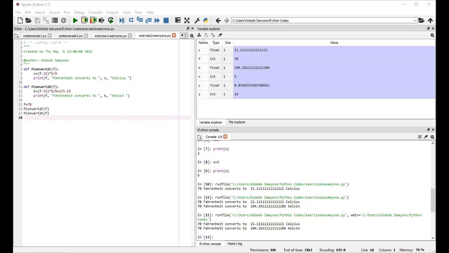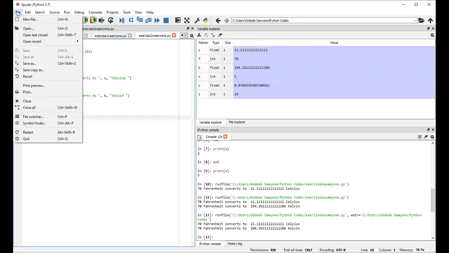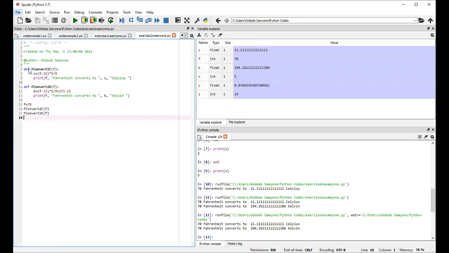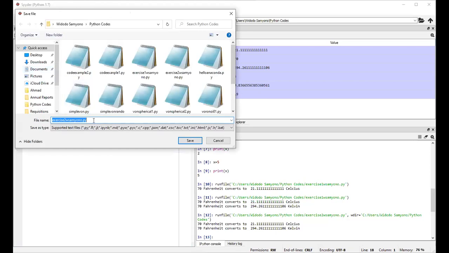The Spyder, right? So can you see the Spyder? Yes, sir. So you can do the same thing. Okay. So what did we do before? You need to go to the file, right? Go to the file and then save copy as. Okay. So save copy as exercise 3, right?